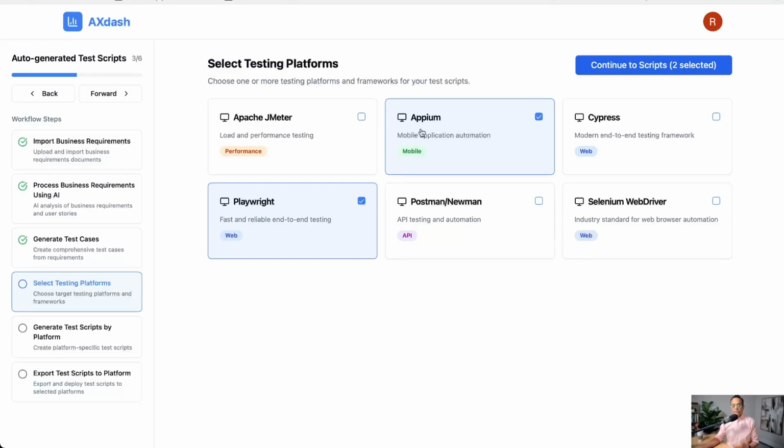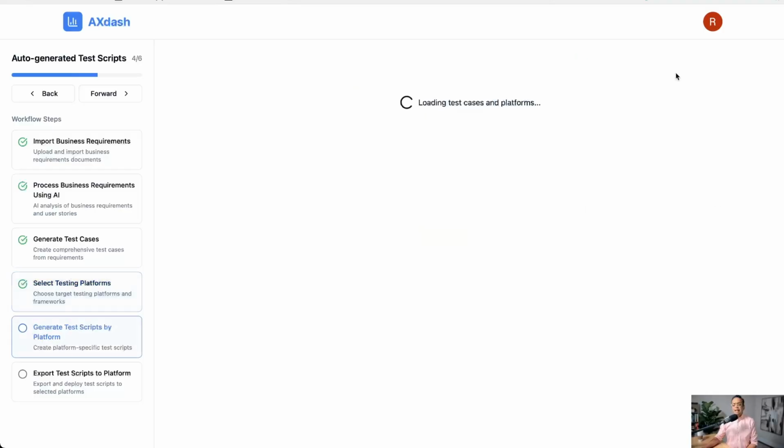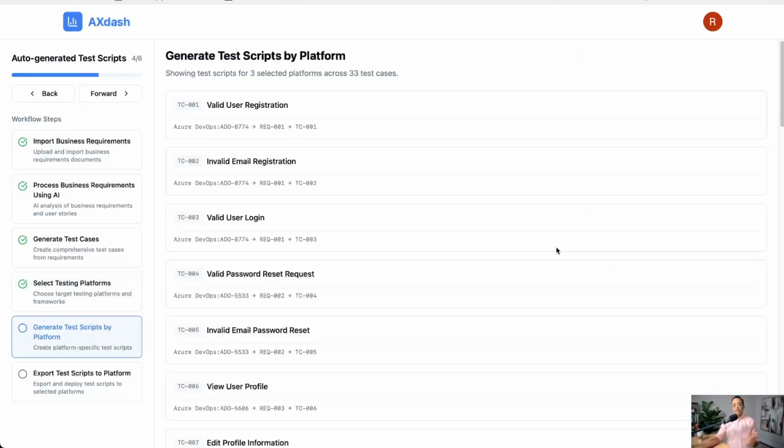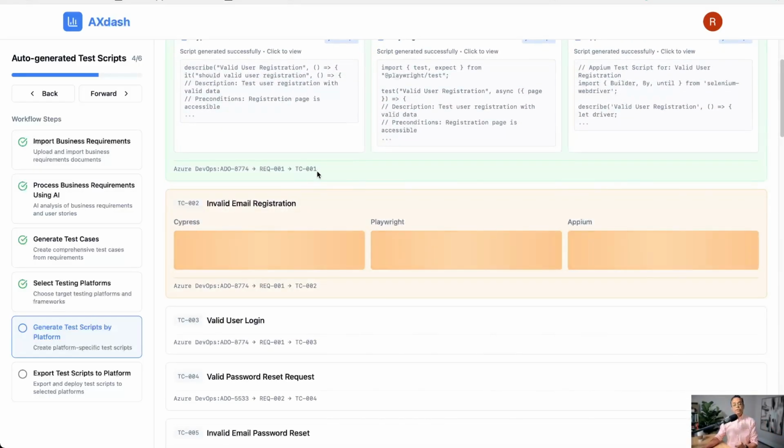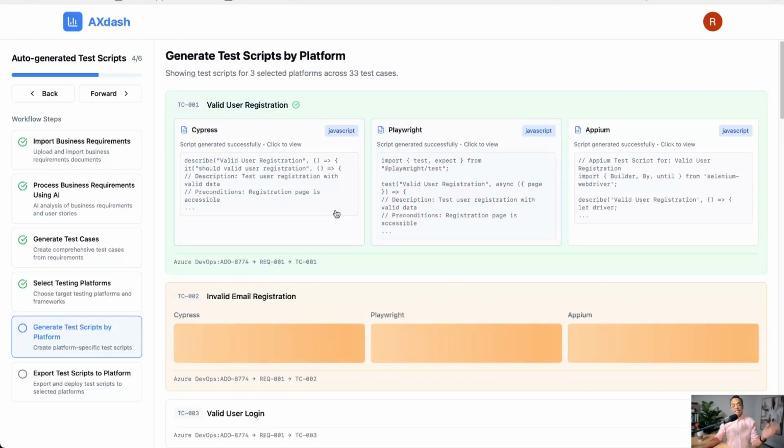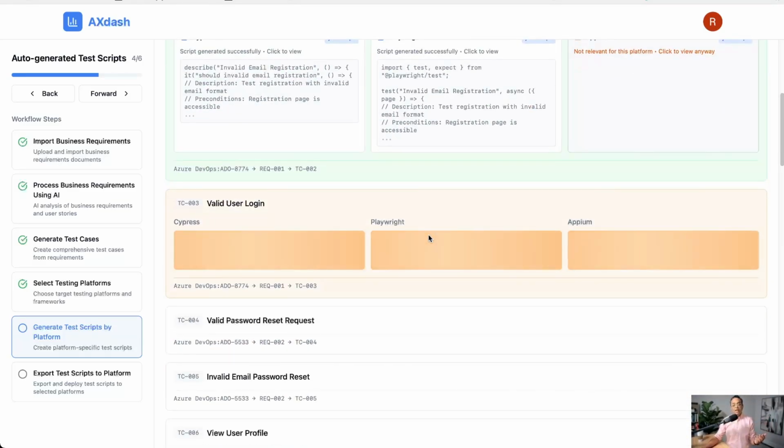And so in this case, we're selecting Appium and Playwright. We can select something else as well. And then we have it go generate the test scripts. And it will think for a little while. And then what it'll do is, again, you see this full traceability from the requirement, to the actual requirement ID, to the test case ID, and then for each test case, we've got multiple test scripts based on what it is that we're trying to achieve.